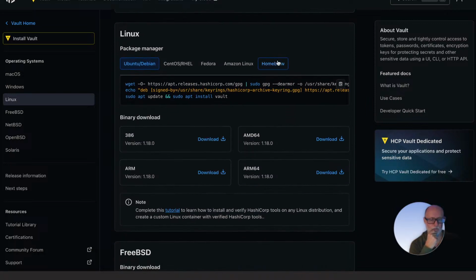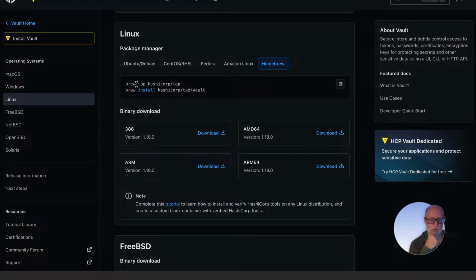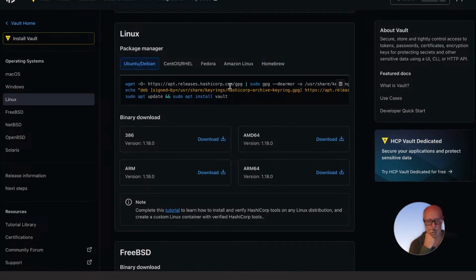I love that they have Homebrew for Linux now. Look at how much easier it is. I'm actually seriously thinking of starting to use Homebrew for Linux stuff. It's just so much easier to manage than this.